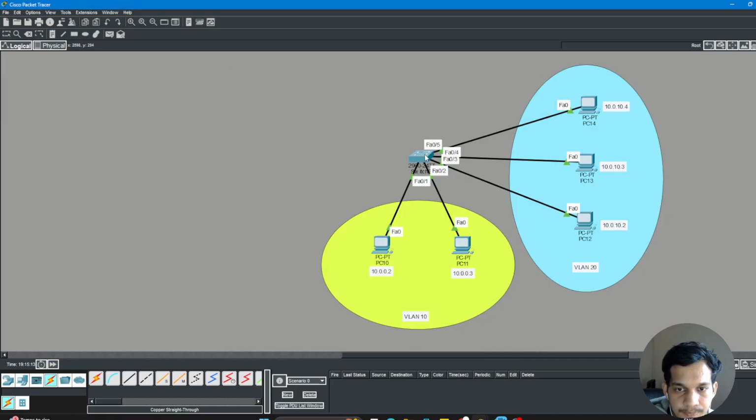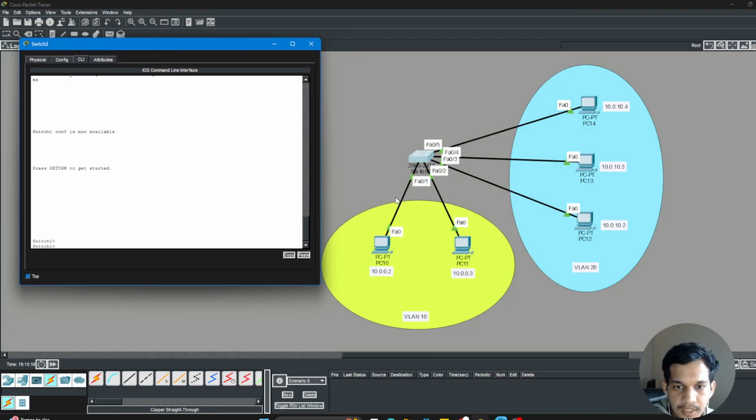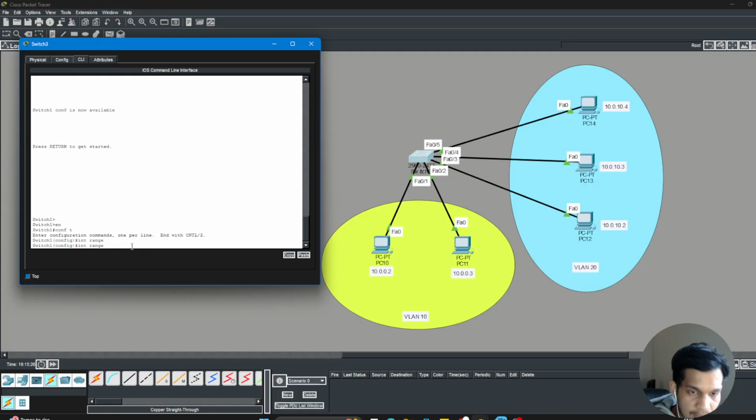Okay, so let's go to the switch over here and configure interfaces F0/1 and F0/2 in VLAN 10. So go to the global config mode, and select the range, interface range F0/1 to 2.